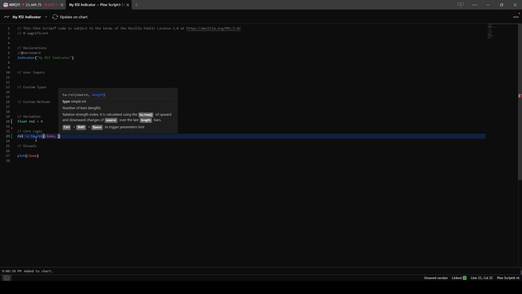Our next input for this method is length. And this tells you the number of bars, right? How many bars back do you want to include in this calculation? The standard for this is 14.